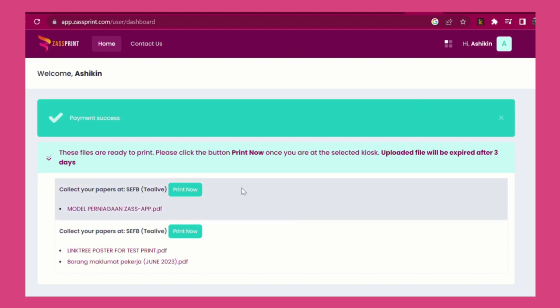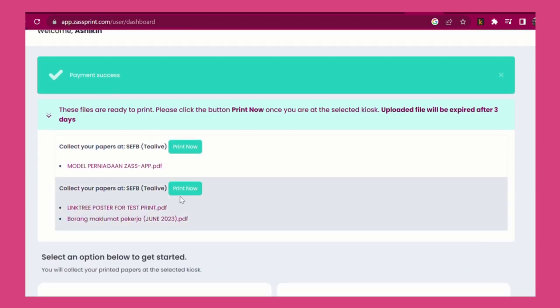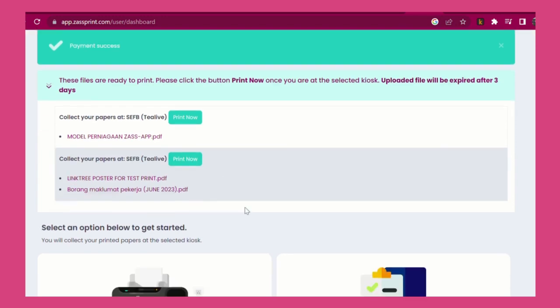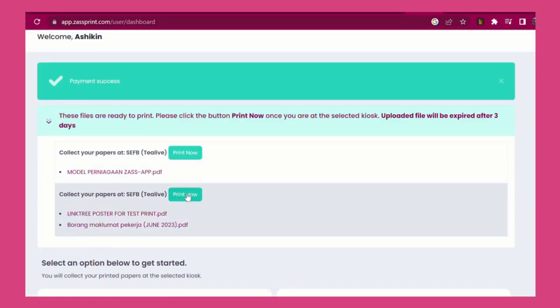Here, you will find the Print Now button next to your document. Please remember to click the Print Now button only when you are physically present at the kiosk and ready to collect your printed documents. At the kiosk, your document will begin to print seamlessly.